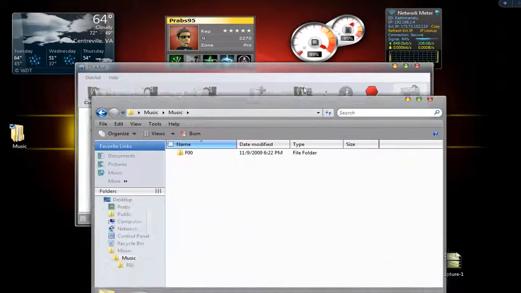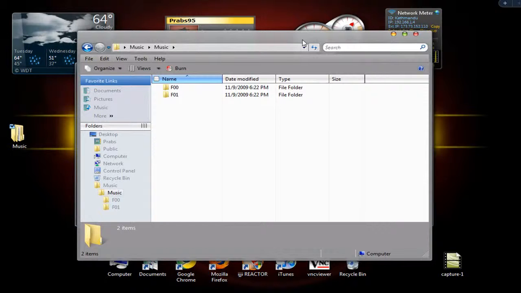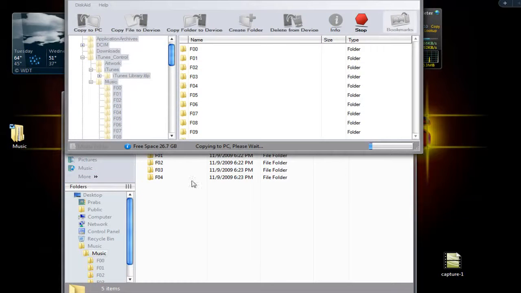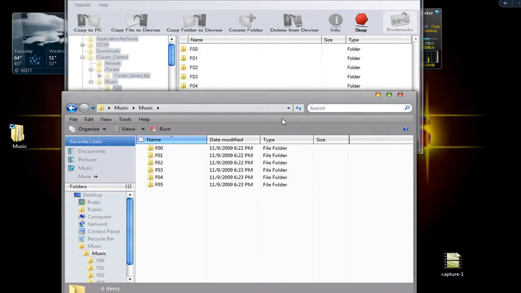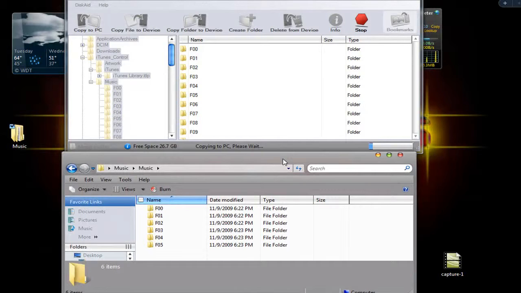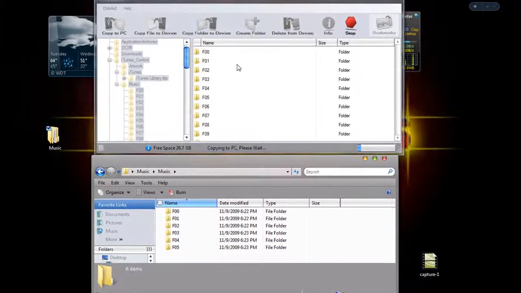It's just going to show one right now because it's still copying. If I keep waiting, it will keep on adding new folders. So you can watch this process right now and pull up this window too. Alright, so it's still on number 5. It is a pretty slow process.